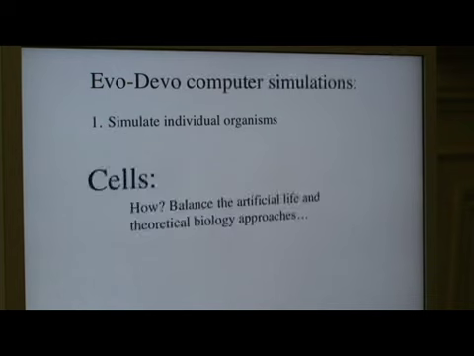So how do you simulate individual organisms? Well, the real important thing is the cells. And that's something that's often left out of a lot of the artificial life work that I've seen, because cells are complicated and messy.